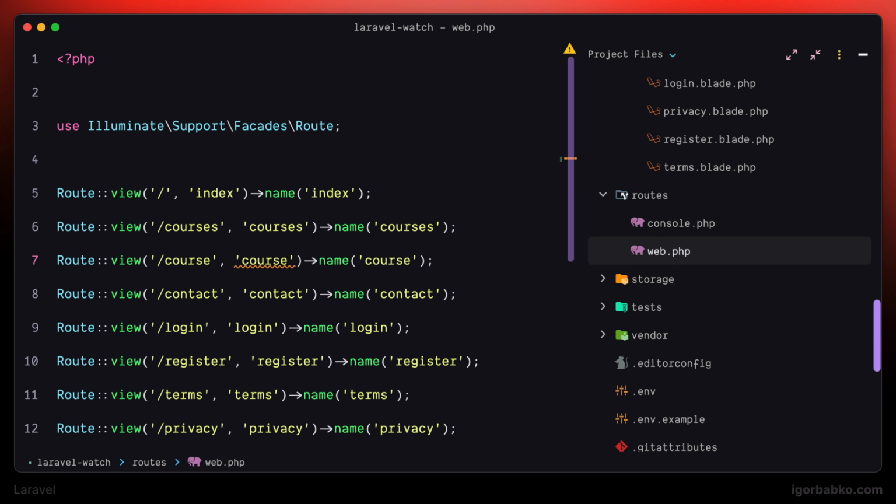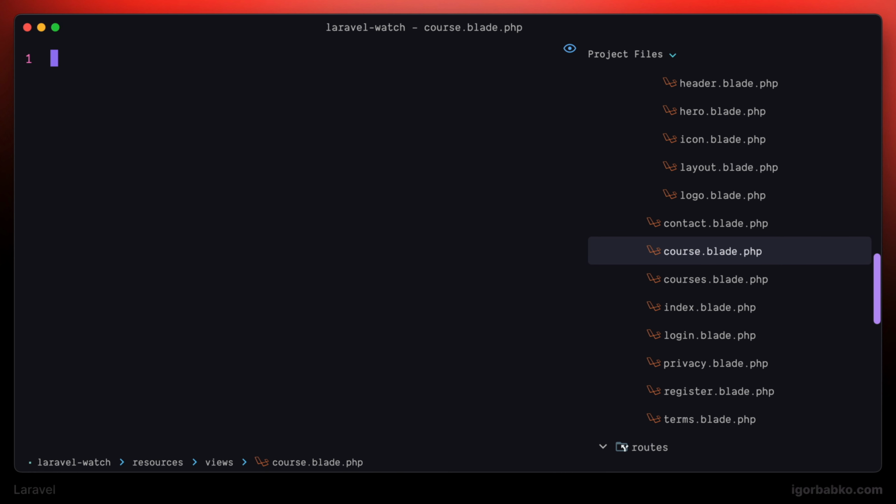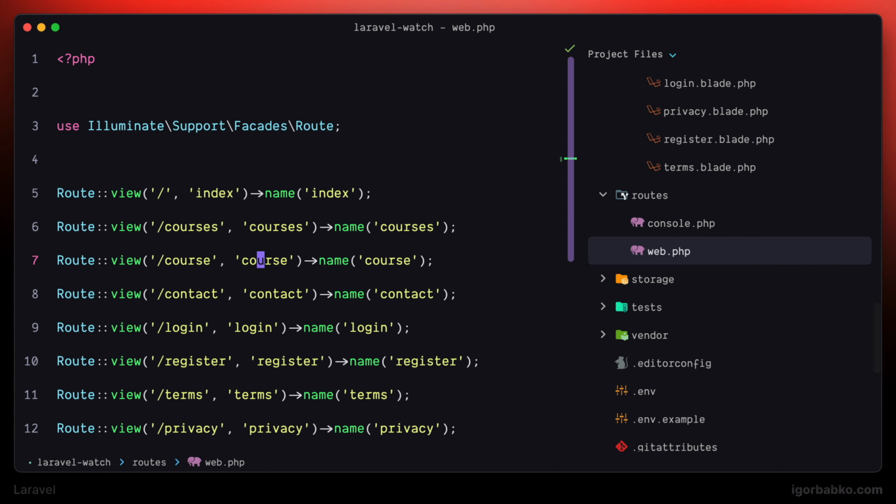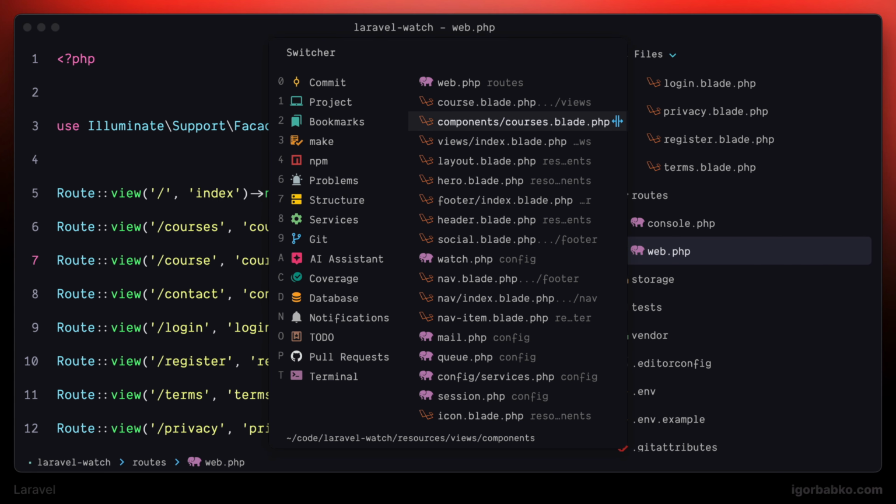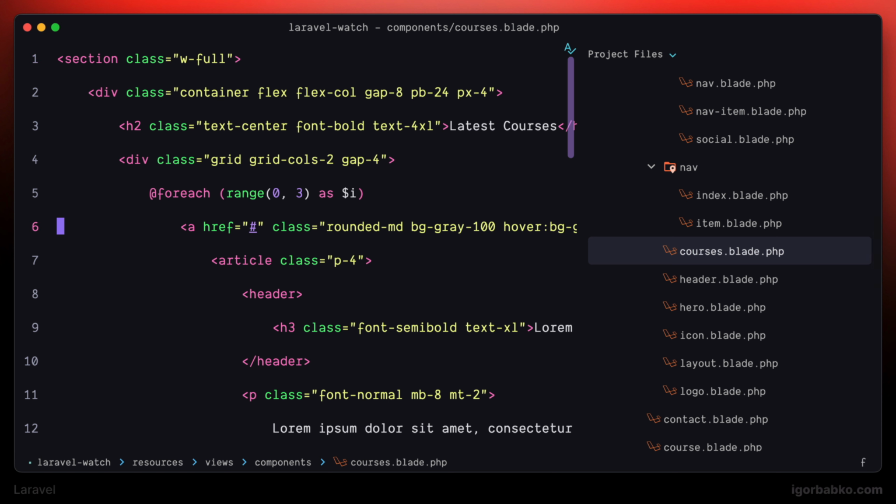Let's create a new view for the course page. In here, I'm just gonna use our layout component with random content just to differentiate this page. And now let's bind the course route to the link which wraps the course component. So right here, let's use the route helper and specify the name of the course route like this.